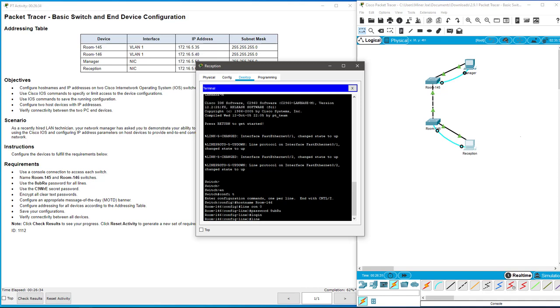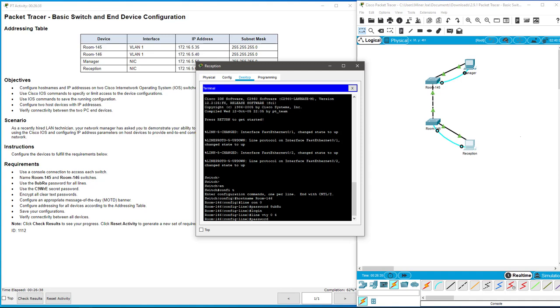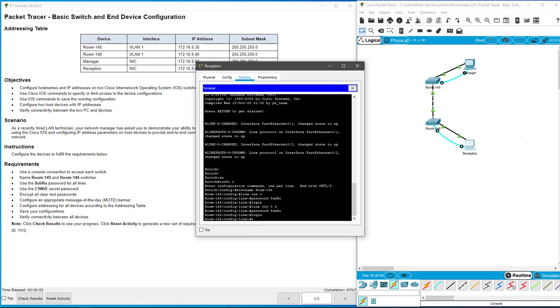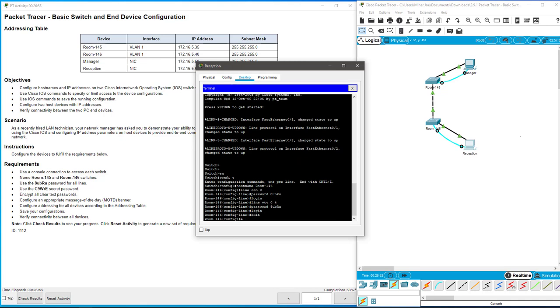Login, line DTY, 0 space 4. Password is same deal, UB, 8UB, oops, 8UBRU. And login for that one. That's good stuff. And exit out of that and enable secret.